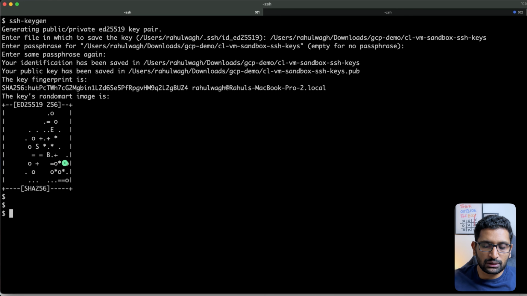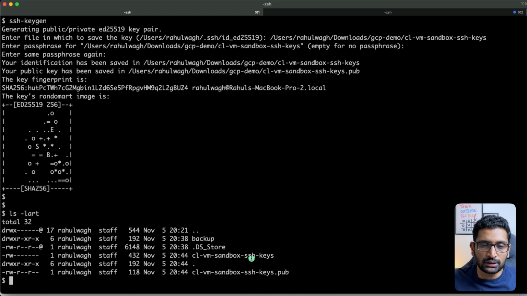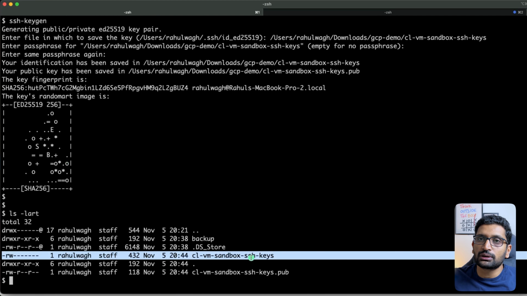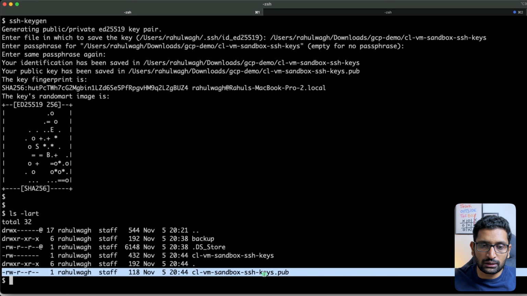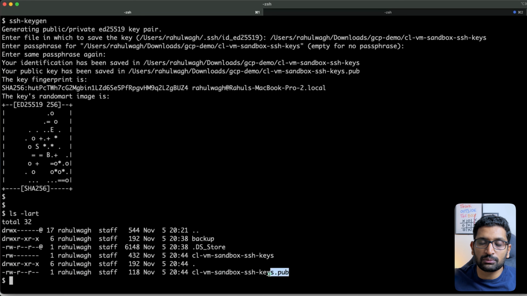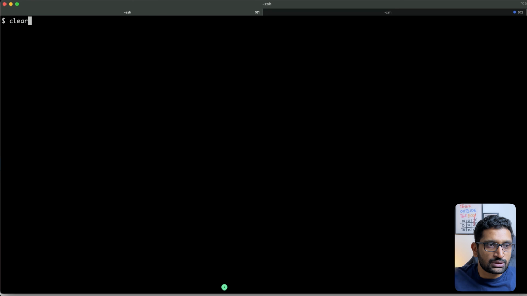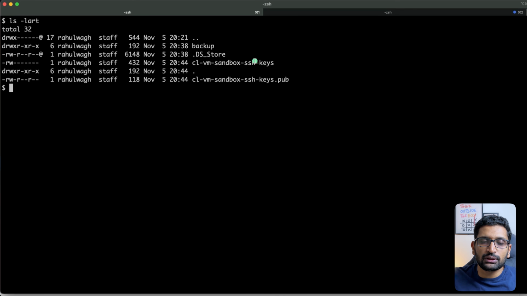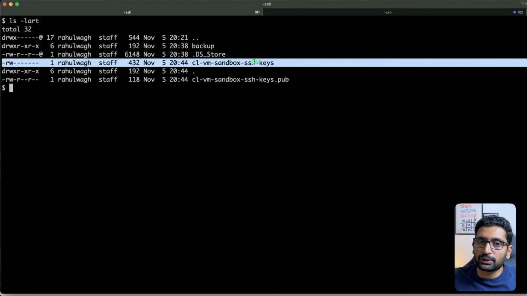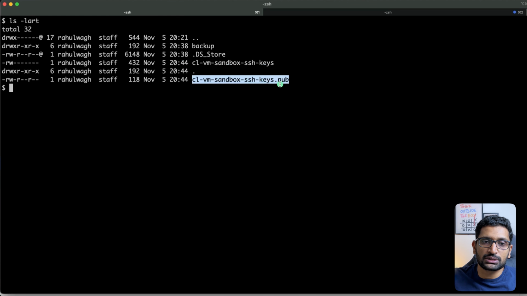And here you can see if I run the command ls -lart, then we should be able to see the keys. So here you can see this is our key, which is the private key, and the key with the extension .pub is going to be your public key. Okay, let me show you once again. So if I run this command, the key without any extension is going to be your private key, and the key with the extension .pub is going to be your public key. All right, so now we have generated the key.